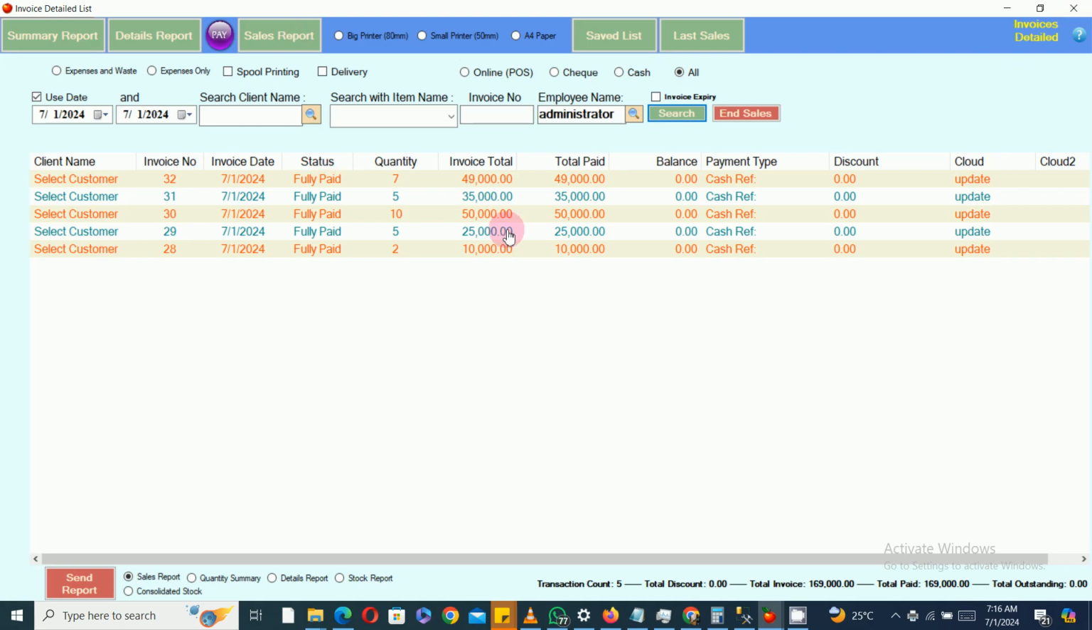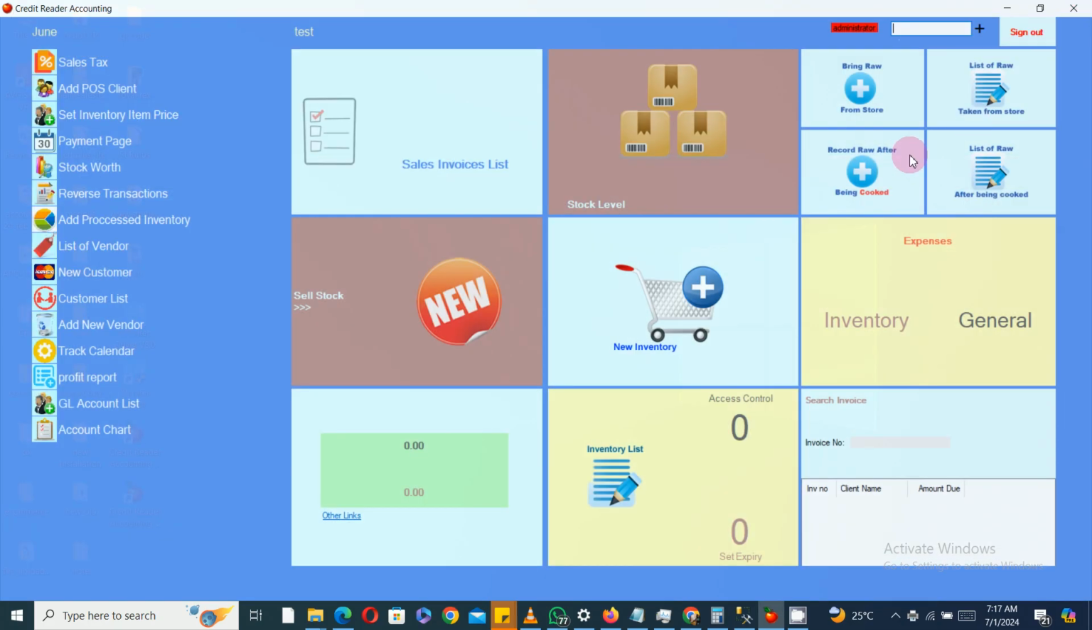Then still on this sales page, sometimes if you want to reprint, don't forget that you could easily come here, select the printer that you are using, or if it is already selected, then you double click on the item, it will bring it up. So I don't know if I explained that in my previous video. So that's how that one works.